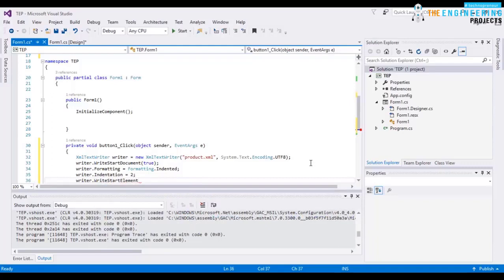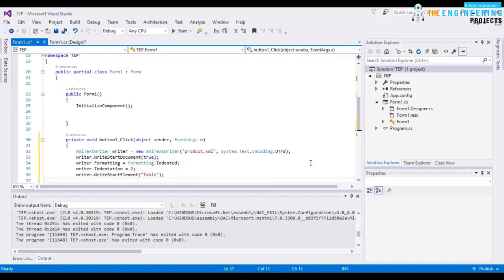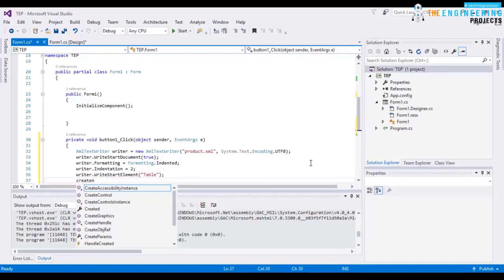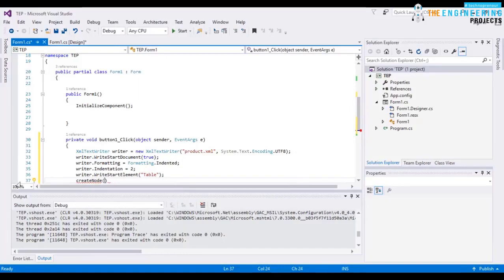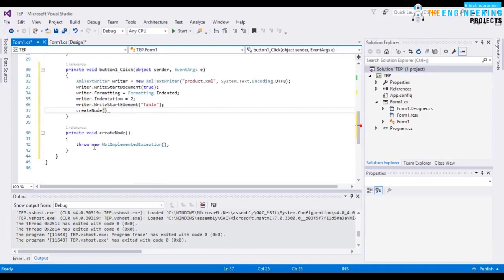and writer.WriteStartElement, the start element will be the table, and let's create the node. Simply write CreateNode, in parentheses you have to add the library, CreateNode, and I have created the node function here, and I want to pass some variables in this node.